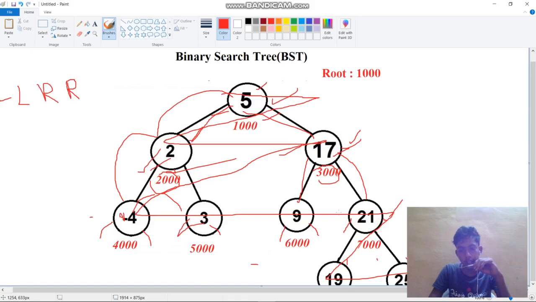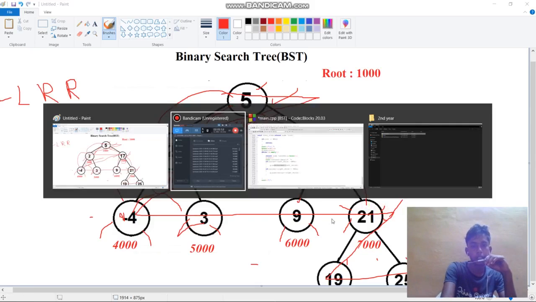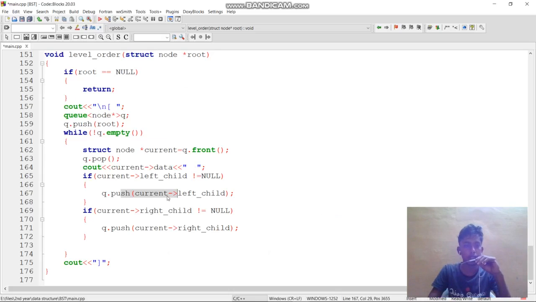After that, one by one it goes, prints the data, and removes it from the queue. So this is the level order traversal. Now let us run the code.